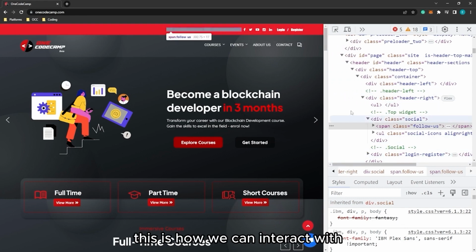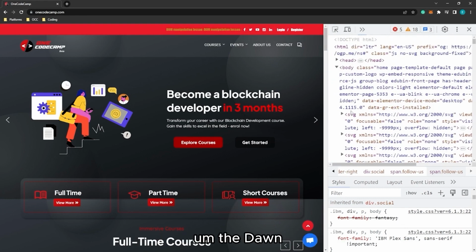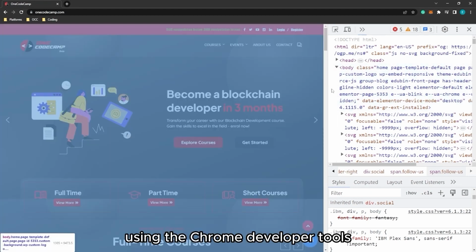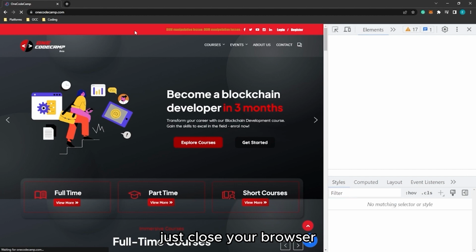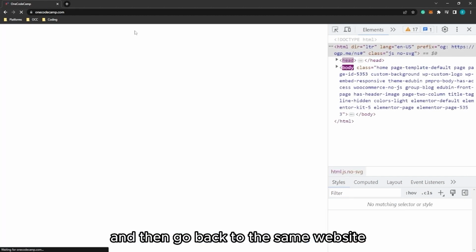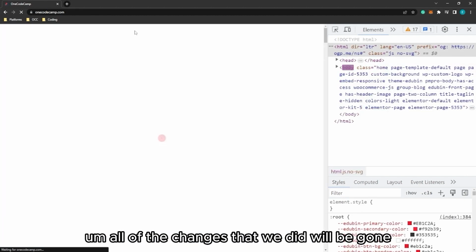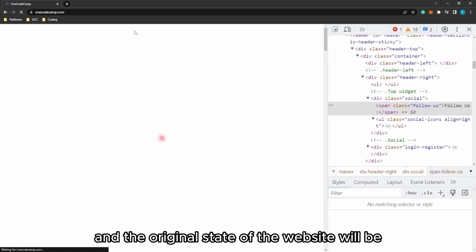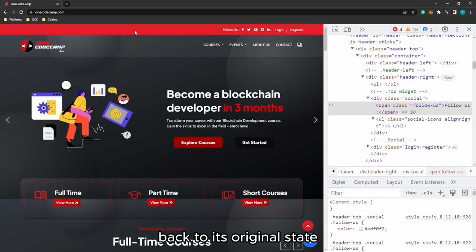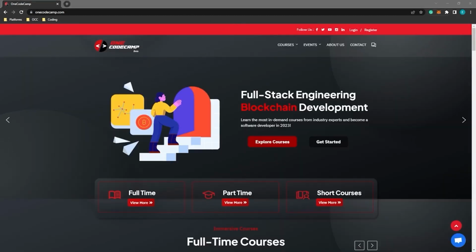As you can see, this is how we can interact with the DOM using the Chrome Developer Tools. Once you refresh the web page, or once you just close your browser and then go back to the same website, all of the changes that we did will be gone, and the website will be back to its original state. All right, there you go. Everything is back to normal.